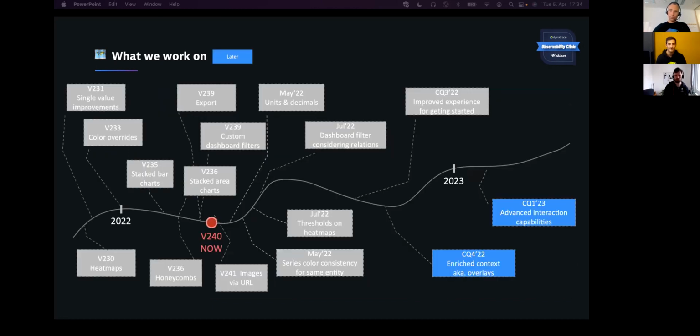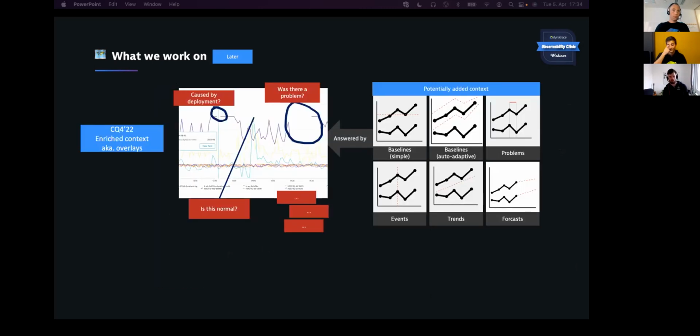Coming to the later, and yes, I will be vague there. It's two things that we envision. First, enriched context. So you might see a chart, you see spikes or drops, and you then might wonder, what now, right? And so we believe by enriching that on top of your chart, like providing things like problems, events, maybe even trends or forecasts, you then can better decide whether it's worthwhile to dig in or not.